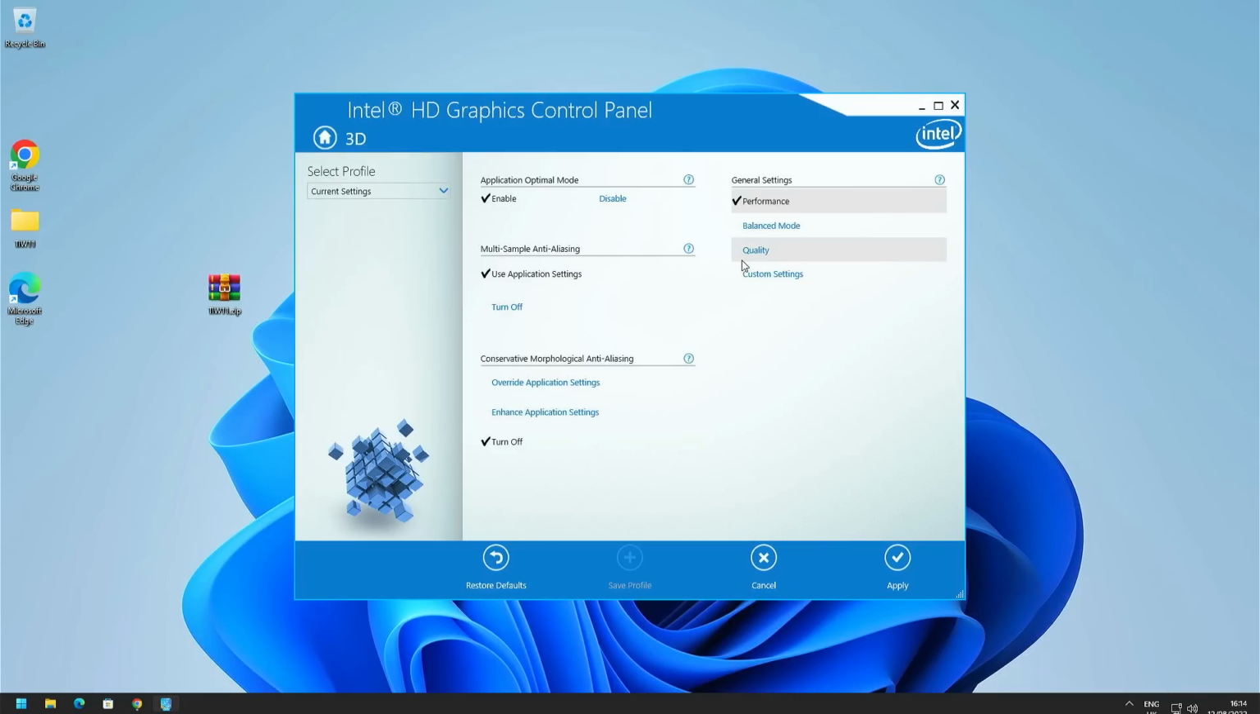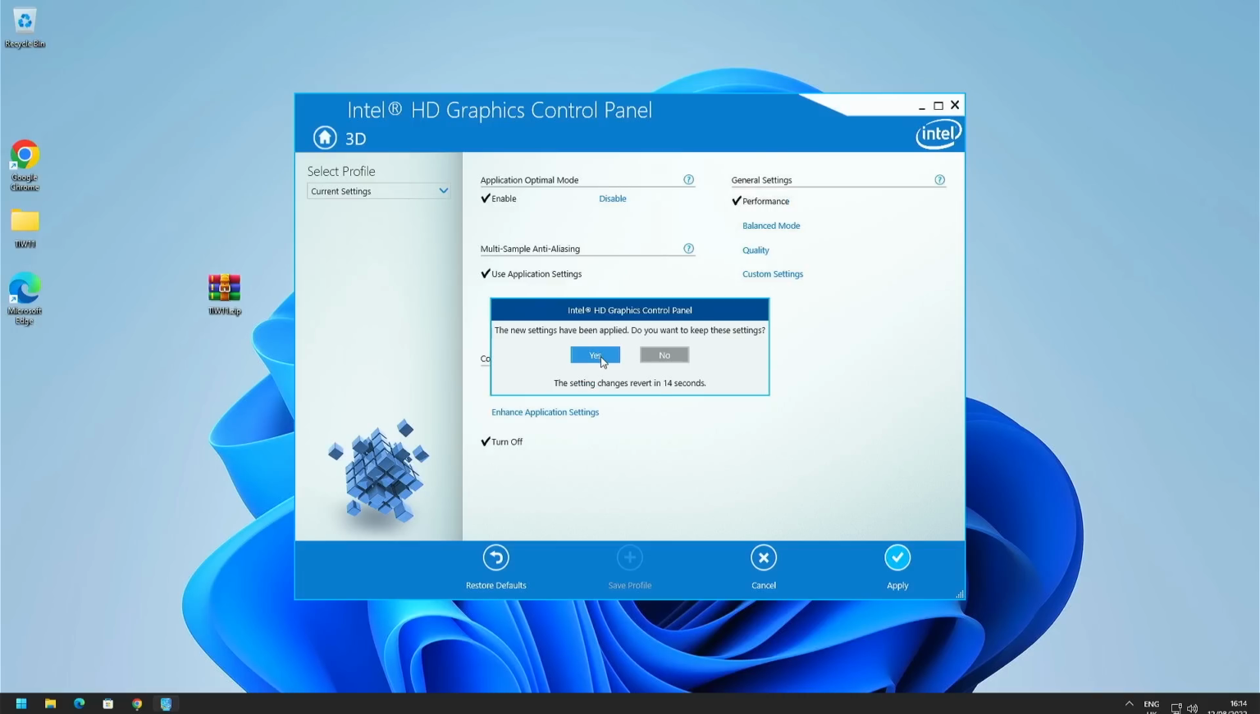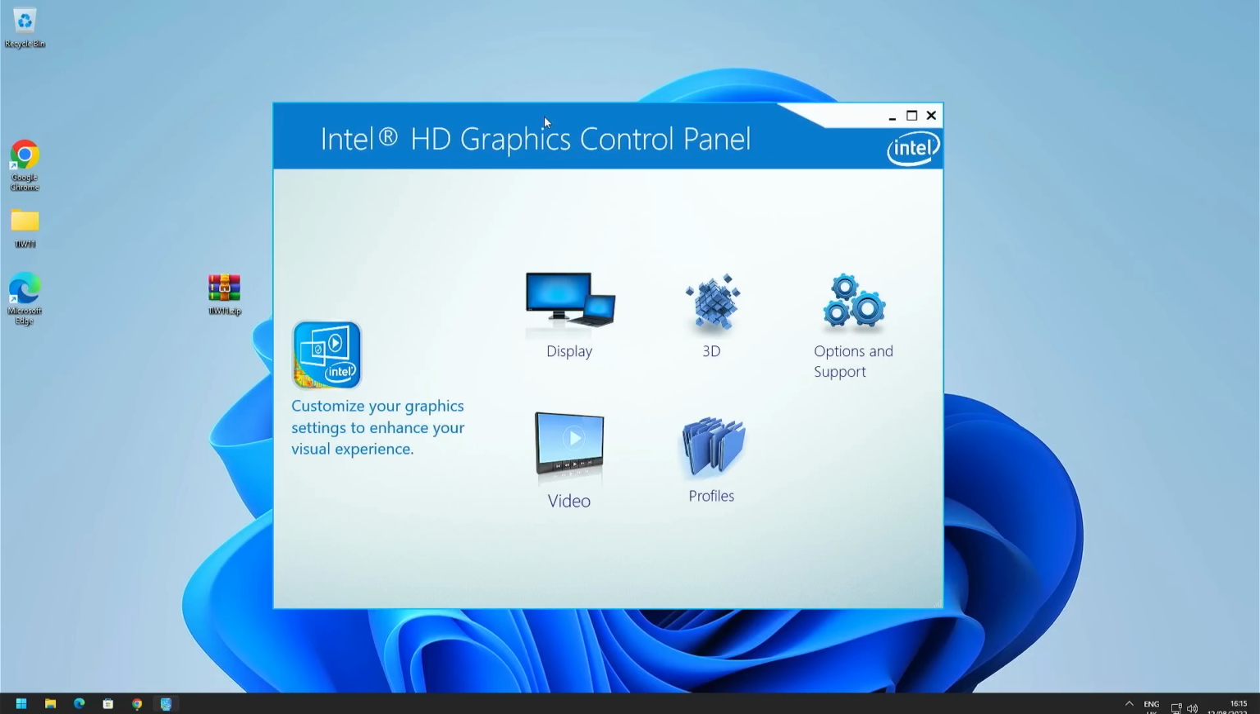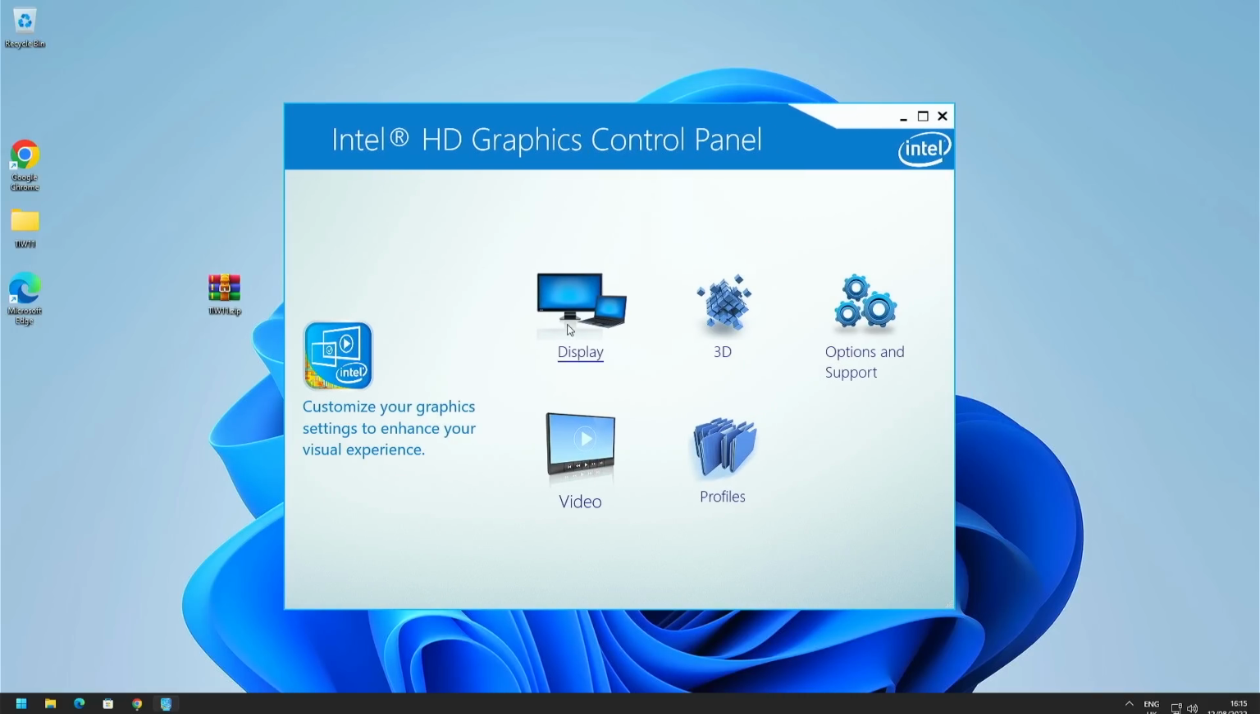Other graphics control panels will have similar settings to this. You just got to make sure you find it and enable it here. So yeah, I've selected that to favor performance now. So we're just going to go ahead and apply that. So yeah, if you've got Intel HD graphics control panel like me, that is pretty much all you need to do in here.